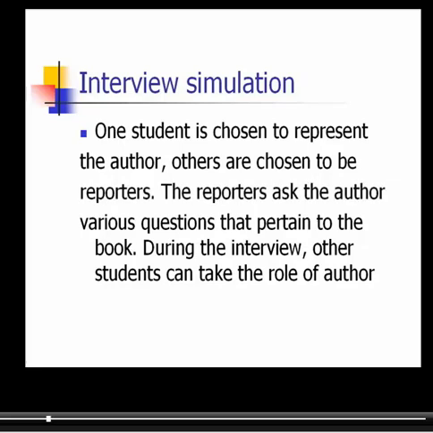Interviews: one student is chosen to represent the author, others are chosen to be reporters. The reporters ask the author various questions that pertain to the book. During the interview, other students can take the role of author.